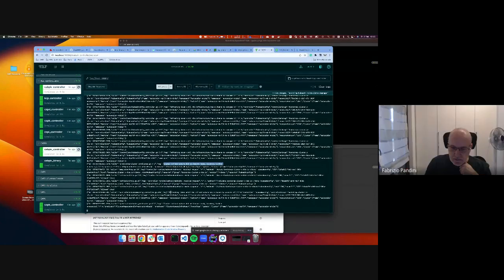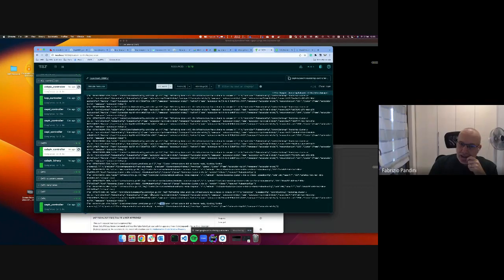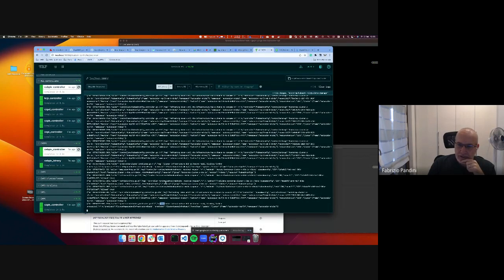Yeah, being able to switch back and forth between all these logs is probably the most useful thing. You learn a lot about Cluster API just looking at all the logs. Yeah, exactly.